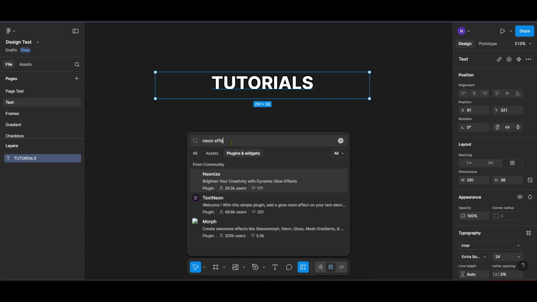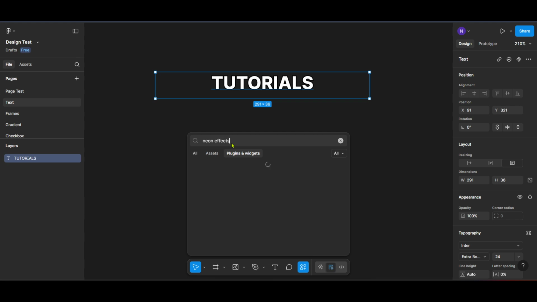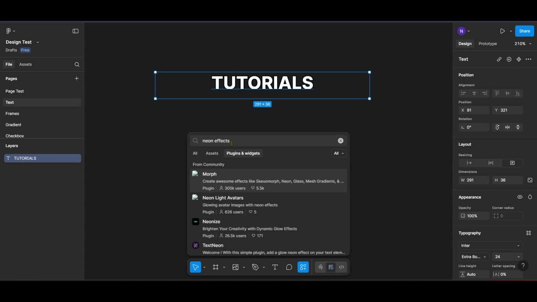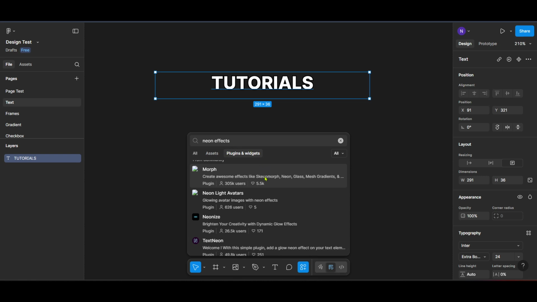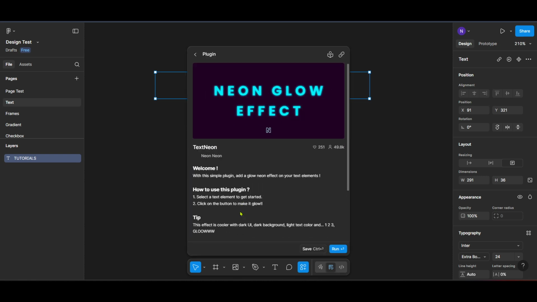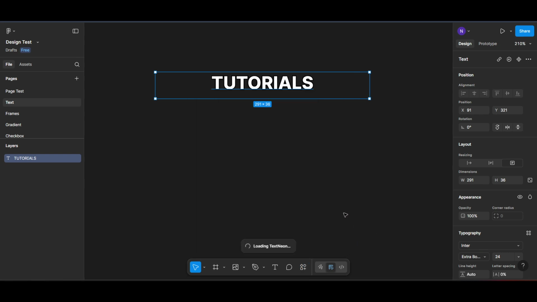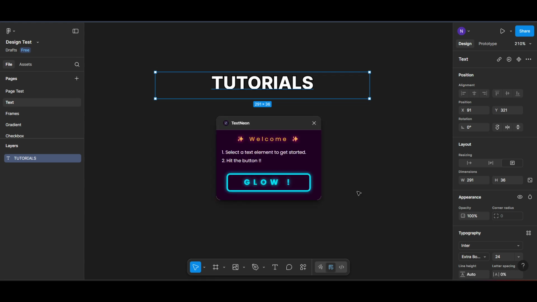In the search bar, type in neon effects and you should see some options pop up. What you're looking for here is a plugin or setting called Text Neon. Find and select it. Text Neon is specifically designed to create that electrifying glow around your text. Think of classic neon signs you've probably seen lighting up storefronts or diners.